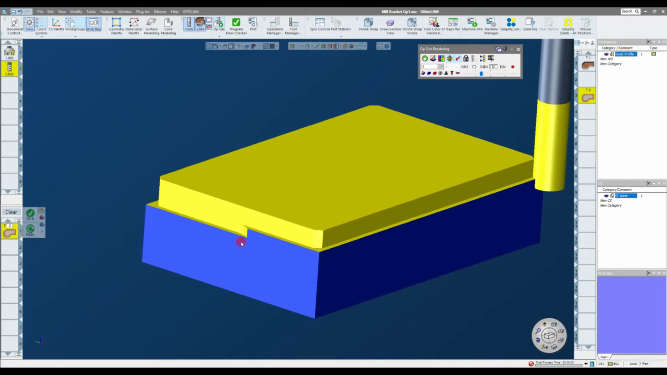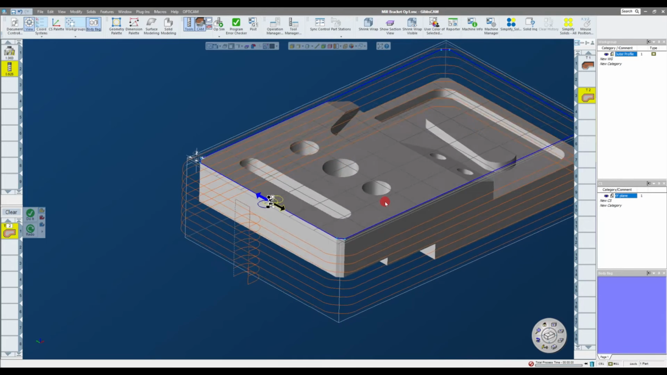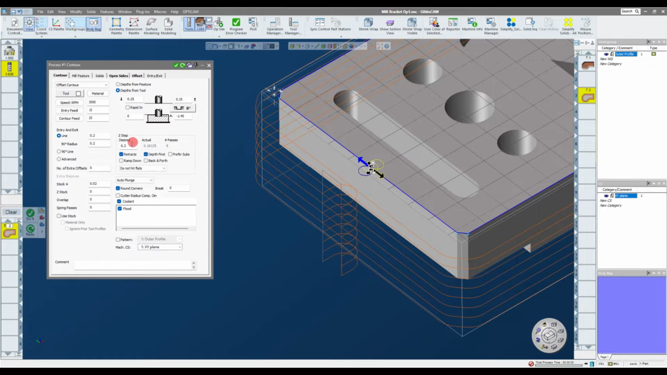Now you see jumping up and over, a bit of a waste of cycle time. So this is where I can start modifying it. I don't want to waste that cycle time. So I'll double click on this, open up my process again, and I'll say I do not want retracts.